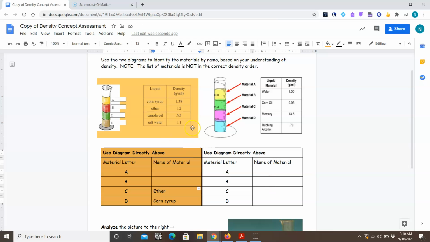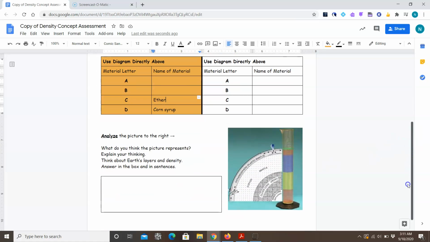Now, you're going to do that for all of them, okay? And you're going to do the same thing for the second column. And for the second column, you're going to use this image. So you're going to figure out what's material D, C, B, and A using the information here. So that's the top part.